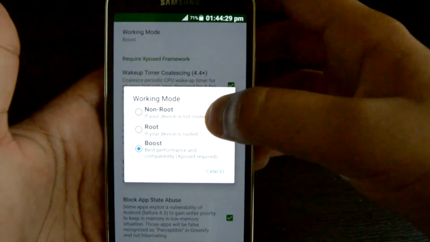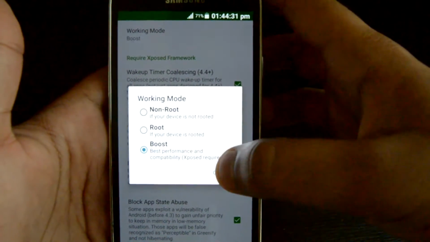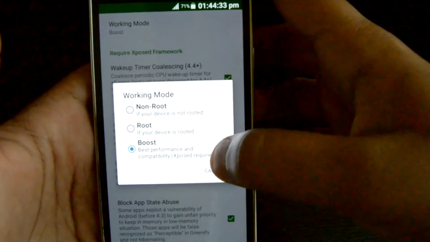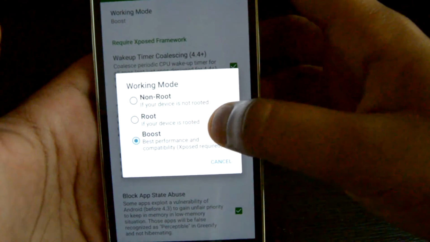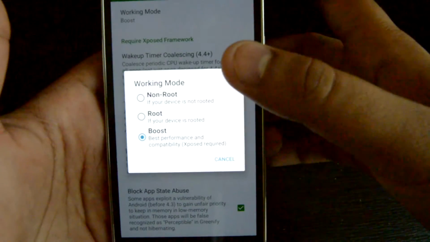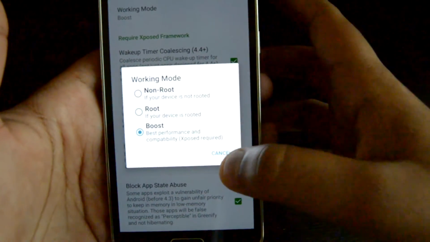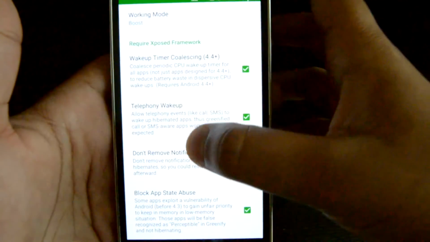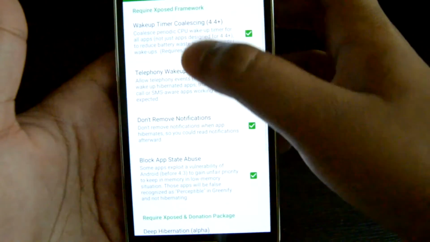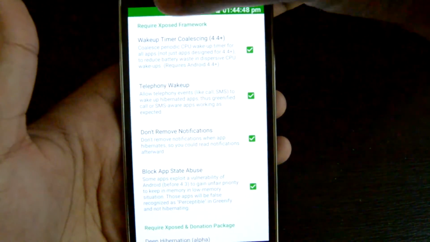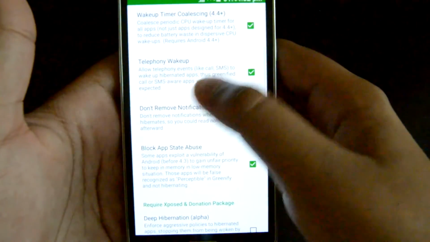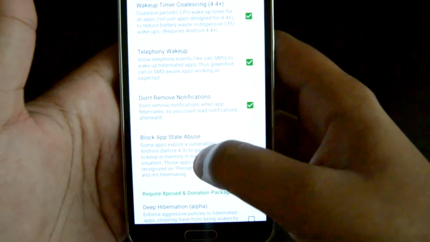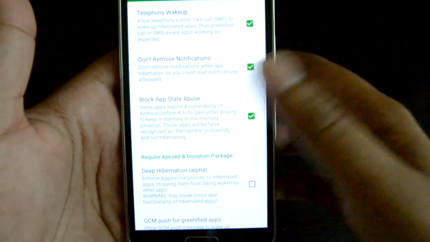Once we jump into the settings, we are presented with three modes, namely the non-root mode for non-root users, then the root mode and the boost mode. So I'll be using the boost mode. In boost mode, you get a variety of options like wake up timer, or telephony wake up, which means that your messaging platforms, if hibernated, would work just fine. Then you've got don't remove notifications.